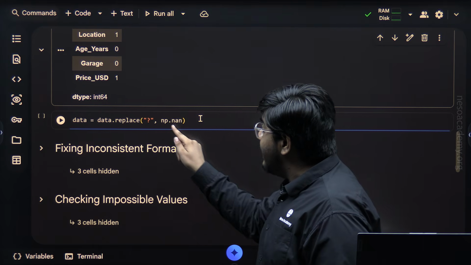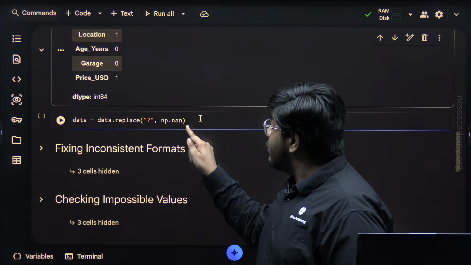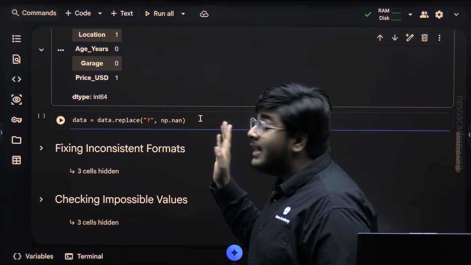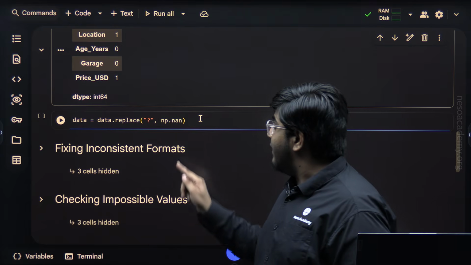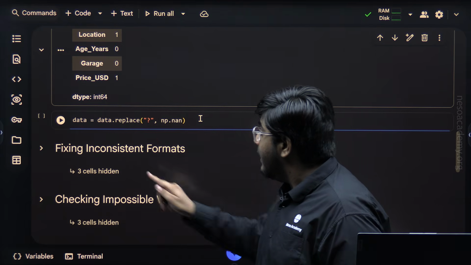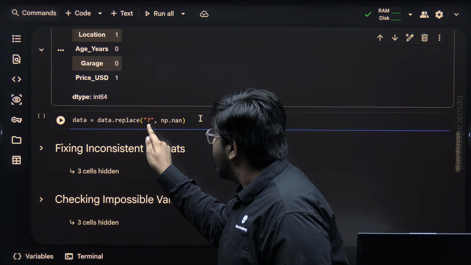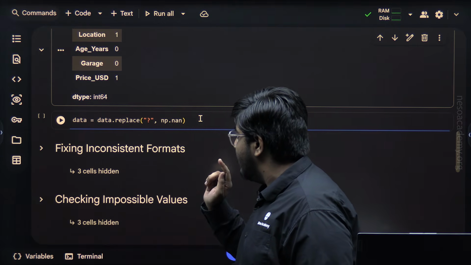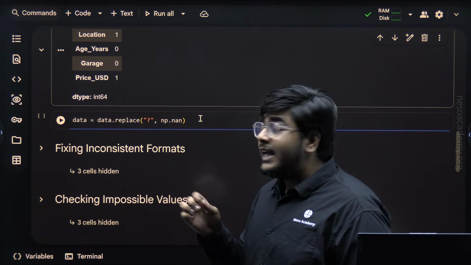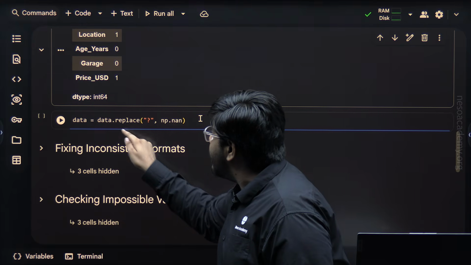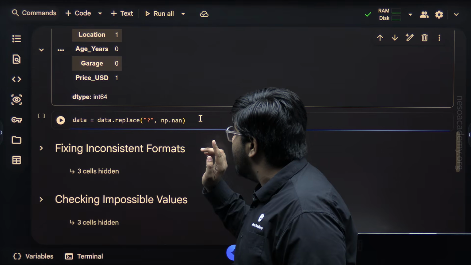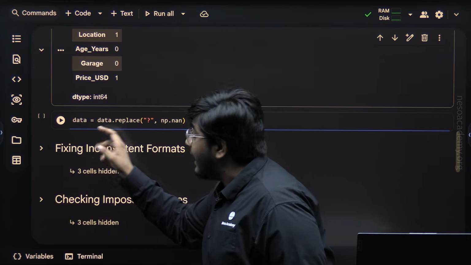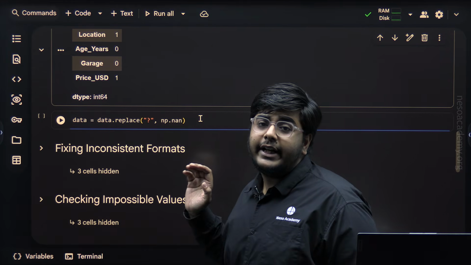Now why have I written np.nan? Because not a number, that is NaN, is a value contained in the NumPy library. That is why I have written np.nan. Data.replace question mark np.nan, which means wherever there is a question mark, it will be replaced in the given data frame by np.nan, and our data frame data will get modified accordingly.